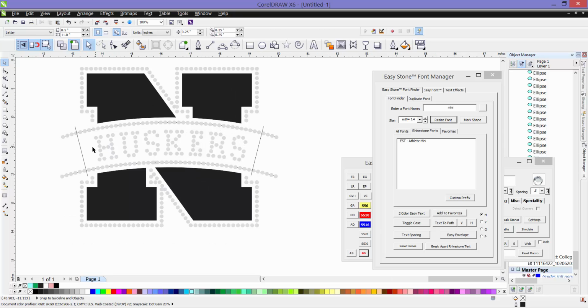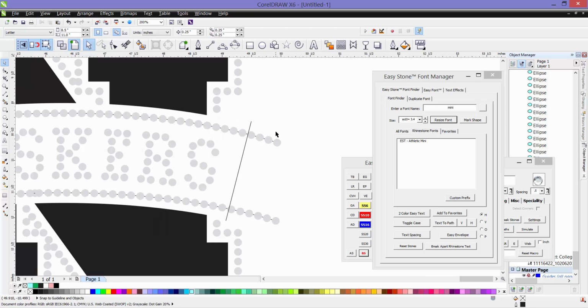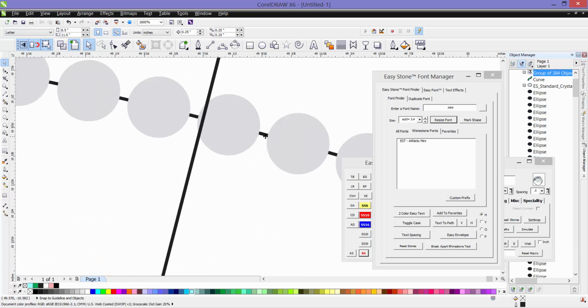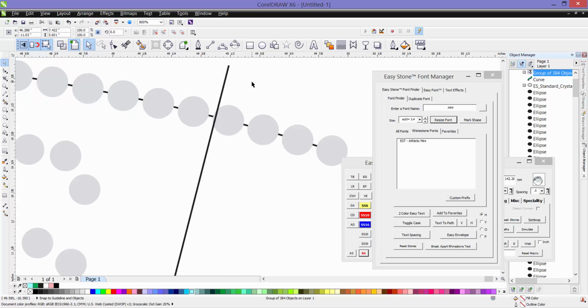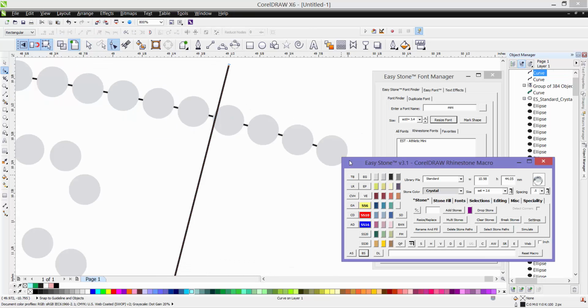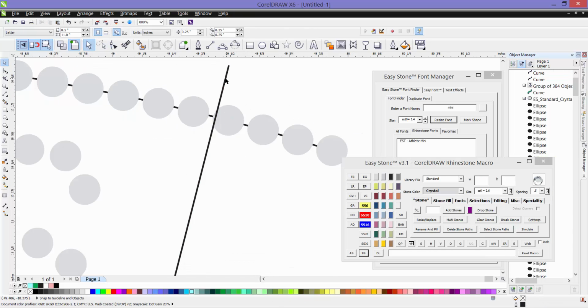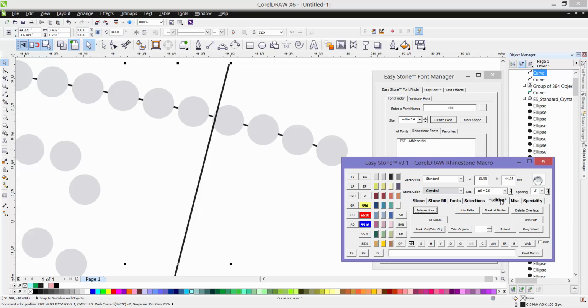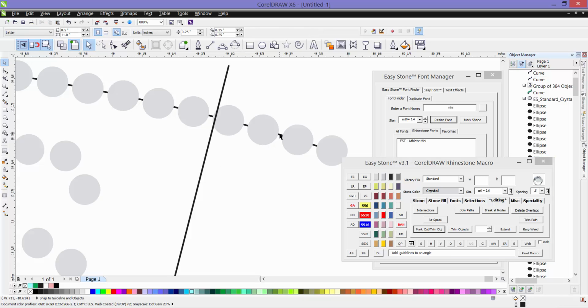Now that we have that the way we want it, what I need to do is trim this line back to this one. We have a function for that here in EasyStone. It makes the process a little bit easier. We're going to select that, and come in here to our editing tab, and mark that shape, and this is what we want to trim back. So we just hit trim.